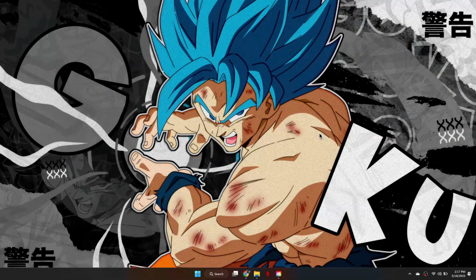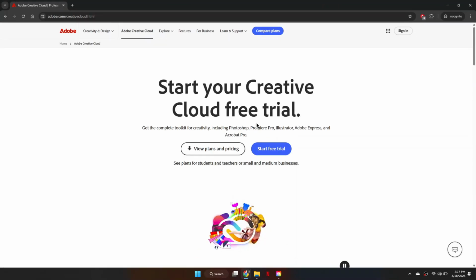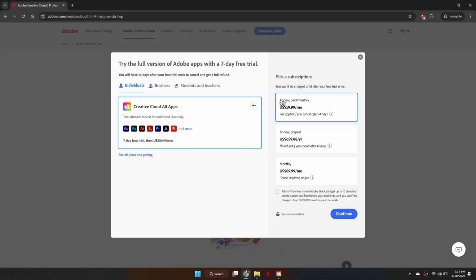Alright, let's begin. First, open any preferred browser and search for Adobe. Then, get to the Creative Cloud page and it will take you to the official Adobe website. Here, click on the free trial button for the Creative Cloud and you will see 3 plans. Simply, choose the one that suits you.